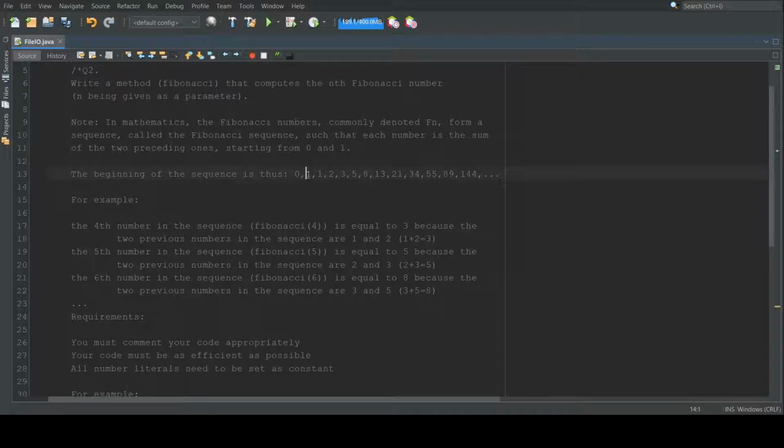Now, 1 plus 1 gives you 2. That's why this is 2. 1 plus 2 gives you 3. That's why this is 3. And then 2 plus 3 gives you 5. That's why this is 5. Similarly, 3 plus 5 gives you 8. And then 8 plus 5 gives you 13, and so on. So each number is basically the sum of the previous two numbers.